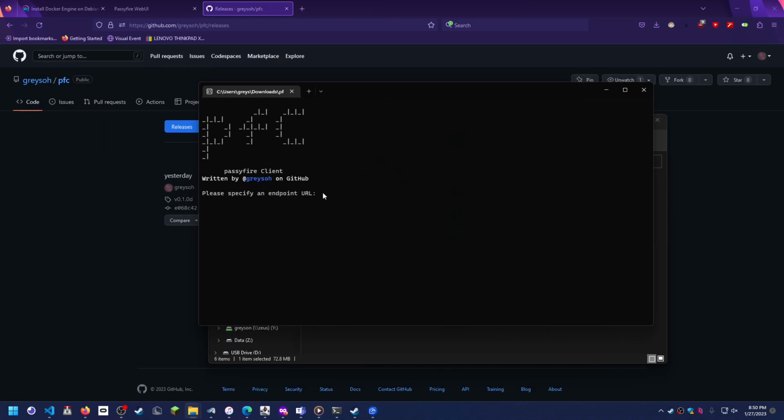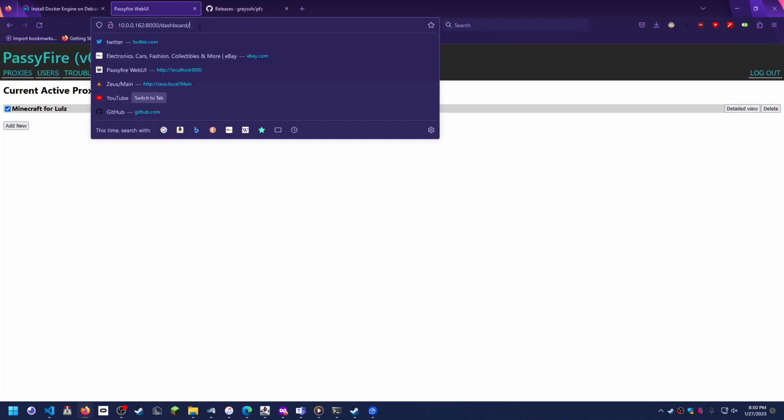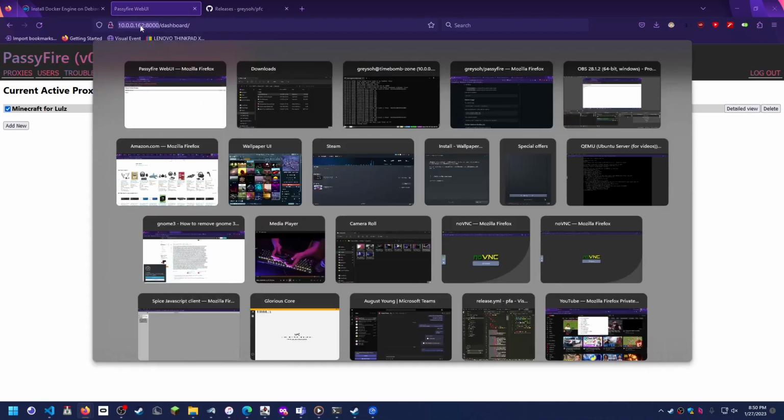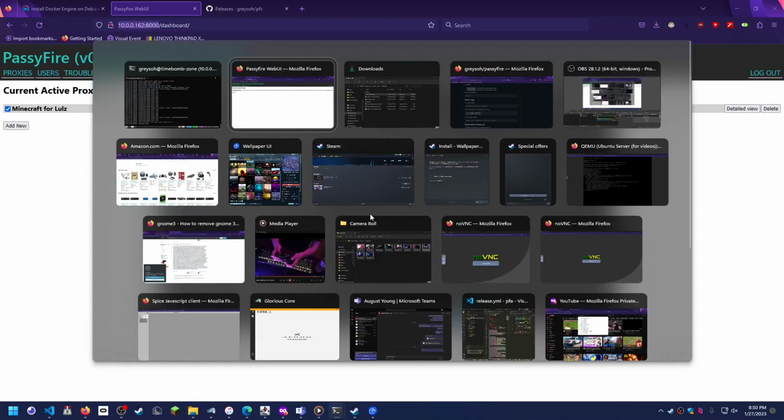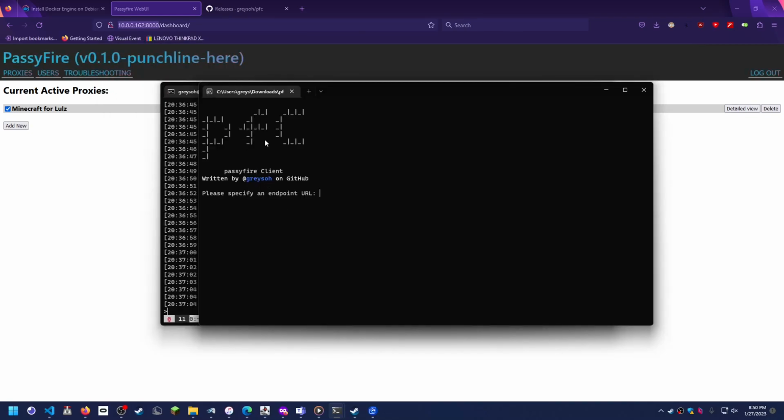And you're gonna see, please specify an endpoint URL. Well, that is going to be the URL to the server right here. So the exact URL you go to. So for me that would be HTTP 10.0.0.162 port 8000. And I would remove the trailing slash. And then it's going to ask for my username. Successfully connected.